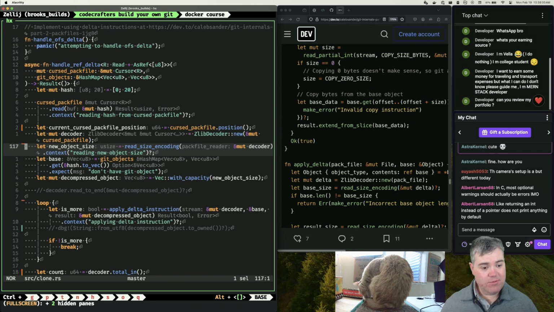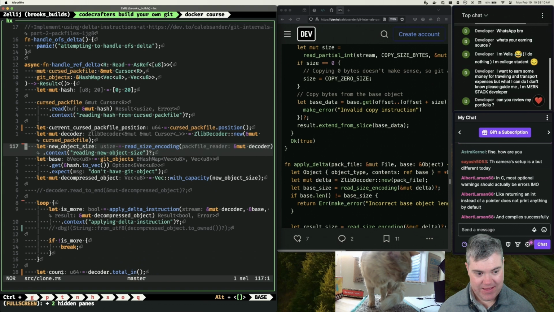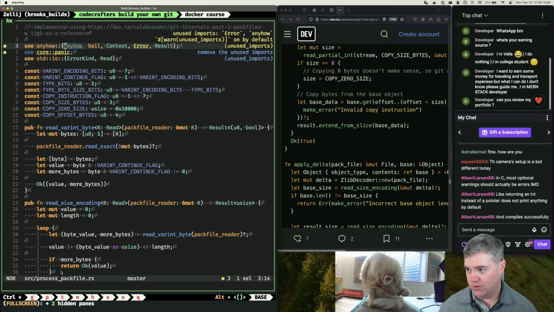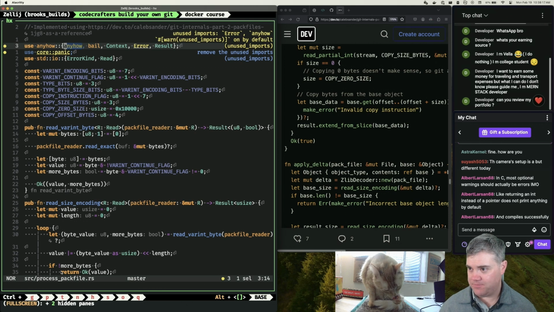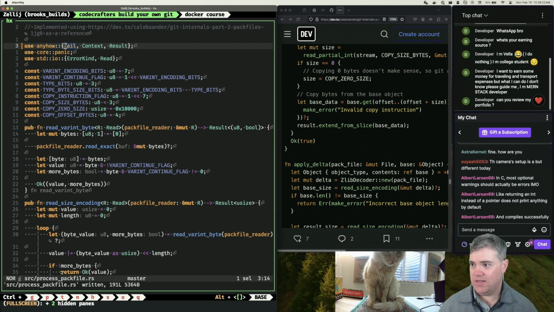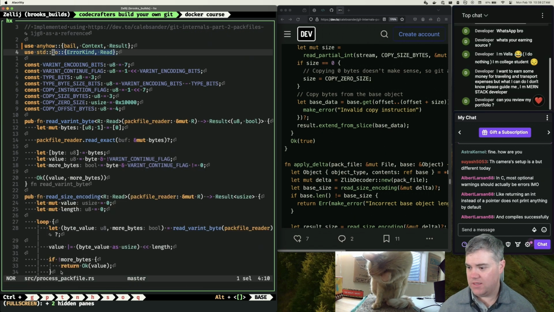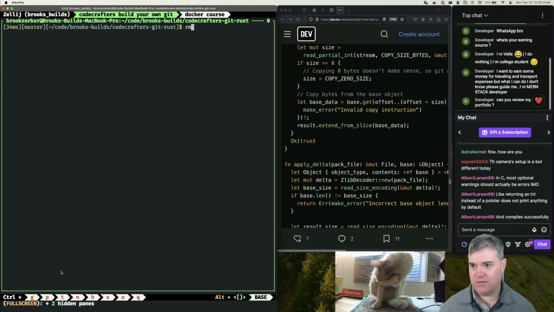Okay, so in C, most optional warnings should actually be errors, like returning an int instead of a pointer does not print anything by default. Oh, nice. Well, at least here we get warnings, as opposed to, oh, it's just a quiet warning. All right, remove all the unused imports. Cool. That works decently well. Yeah, okay, that's all the warnings.